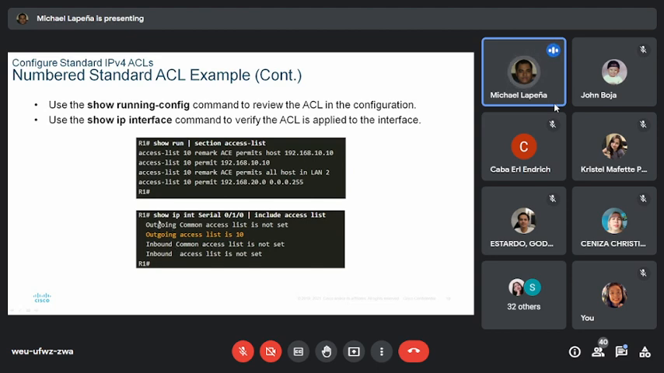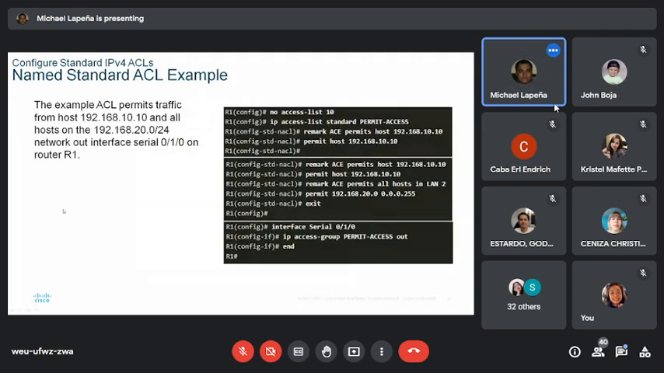Then you also have the show IP interface serial, include the access list. You would see here that the outgoing access list is 10. Next is standard naming, as a name. Instead of using numbered ACLs, we're going to use a name.